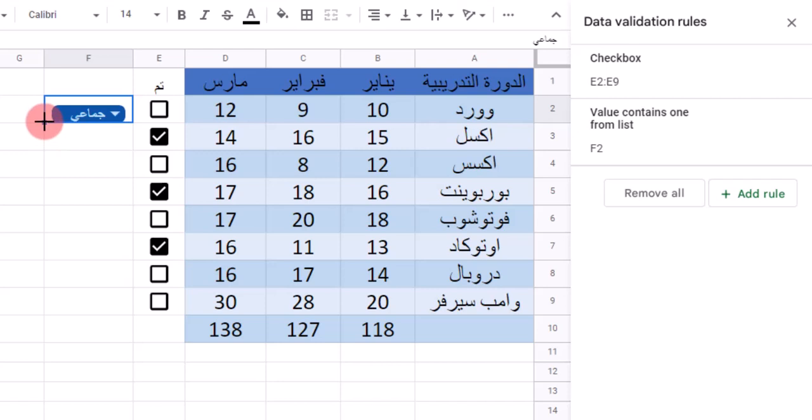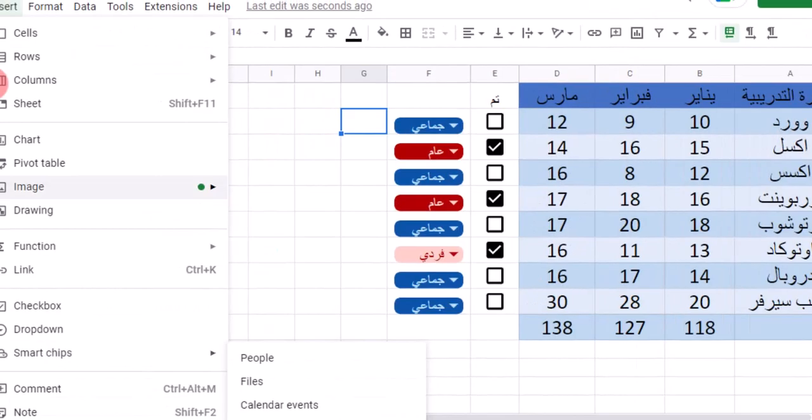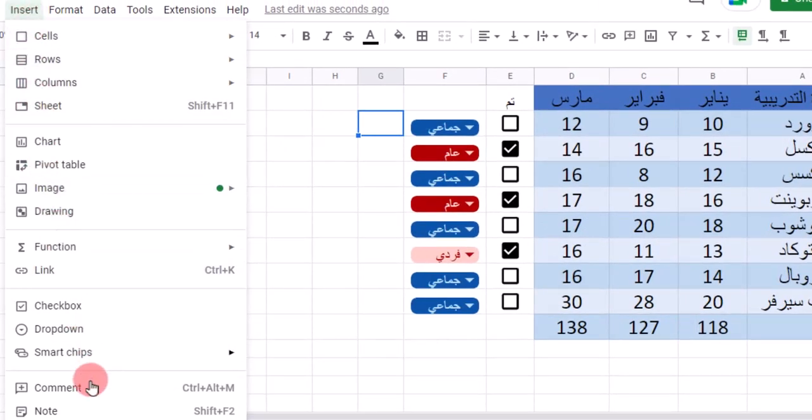To copy this list, drag it downward to copy it to these cells, and you can choose from them according to your needs. By clicking Insert and then Smart Chips, choose people to share your data with, or files to use at any time, or calendar events with dates recorded in the calendar.